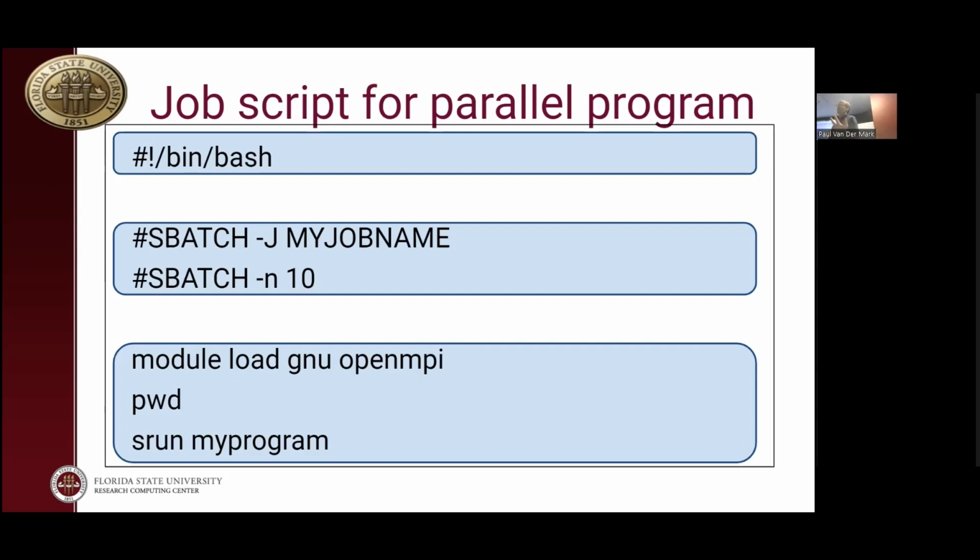Now, do you need to use srun all the time? No. For example, if you have a multi-threaded Python program, and you can ask for more cores, you just have to make sure you run on the same node. But then you can just use the Python command, and whatever Python module you have for parallel programming, it will start on those 10 threads.